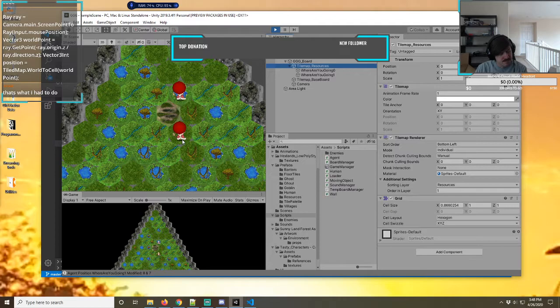Okay. But in this case, I'm using the integer values for the tile maps themselves. So would I have to use cell to world to change the position of the AI agents themselves?